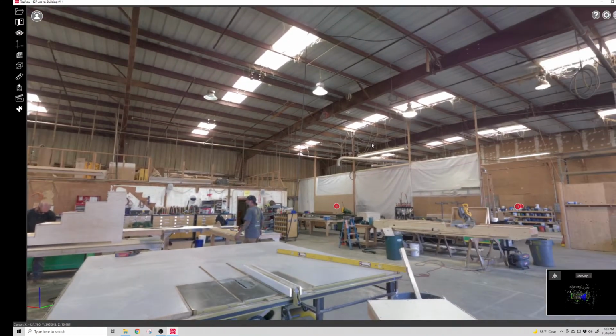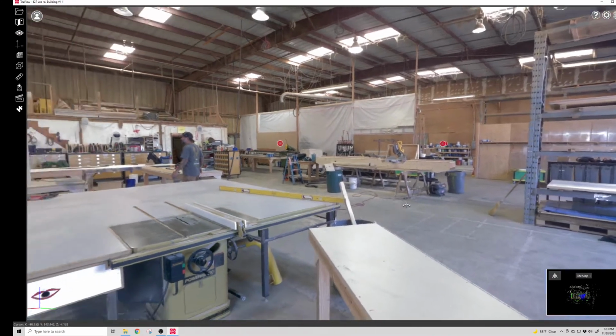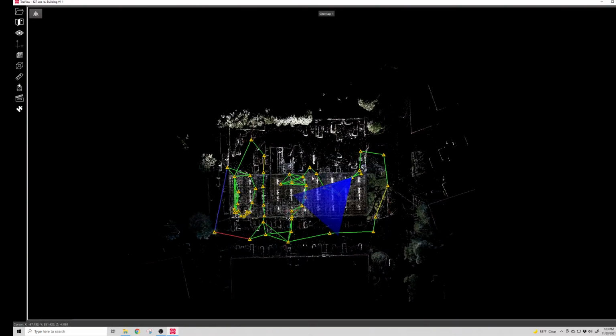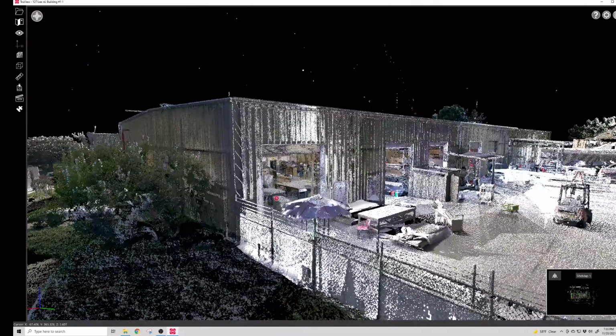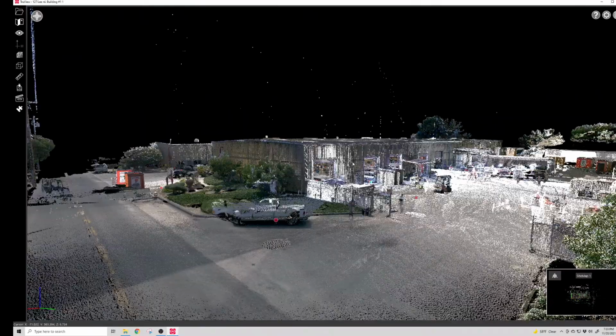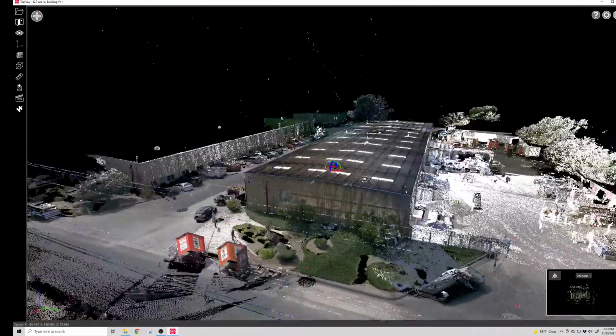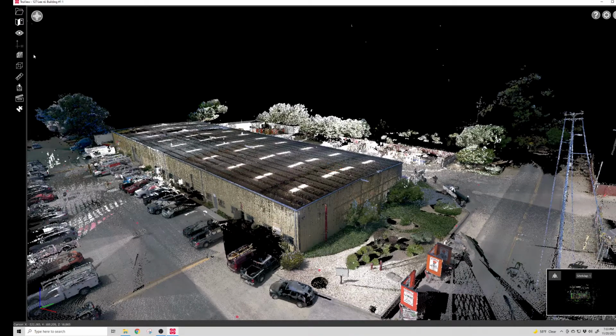So I'm going to jump back out here. Let's go back up to here and go back to there. I'm going to zoom out. So those are all the points that were generated from this scan once again. And this is a really good tool here.